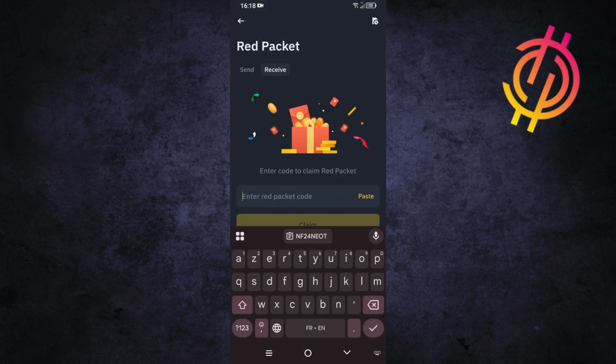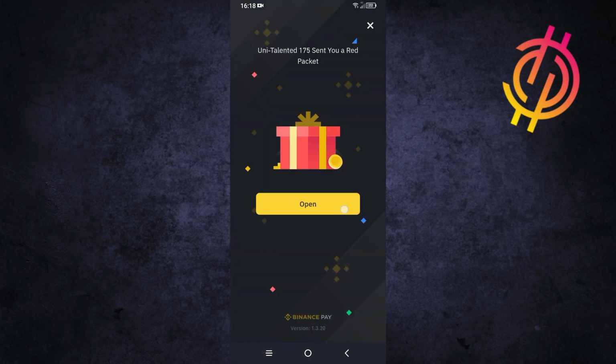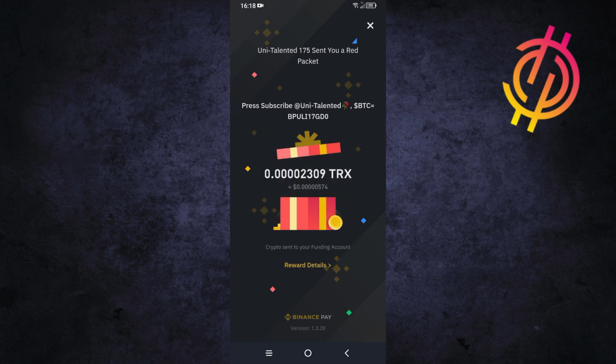Now the other code is C0UX2 and MEC. Now let's click on claim. And now click on open. Now wait a few seconds. And as you can see, we've got 0.0002309 TRX.